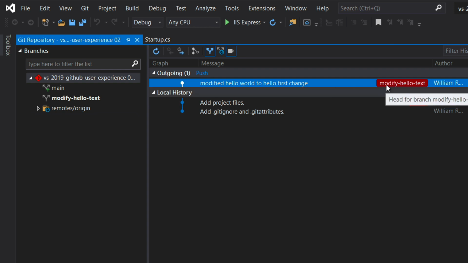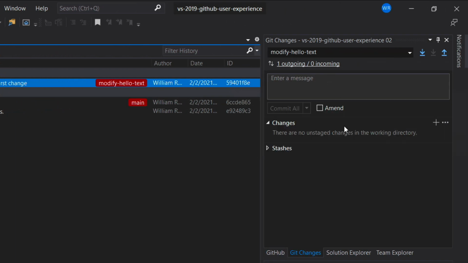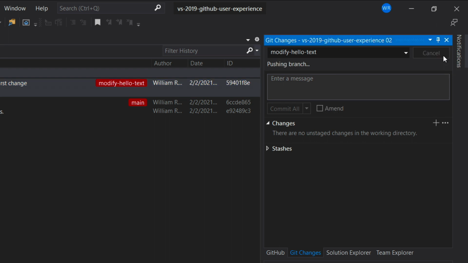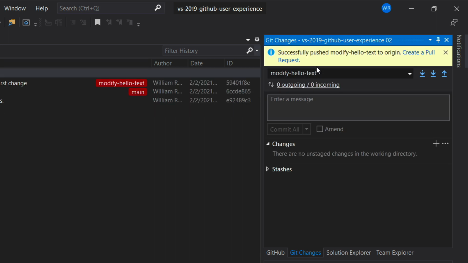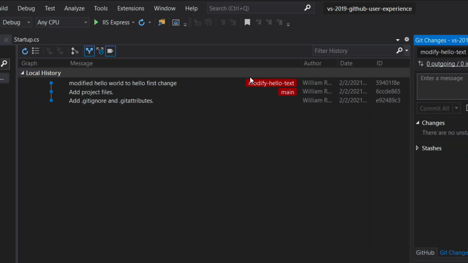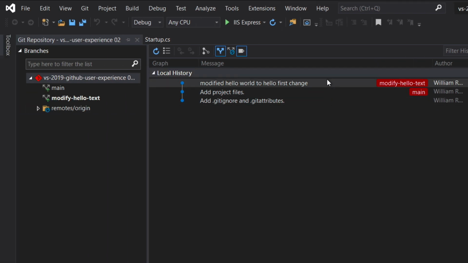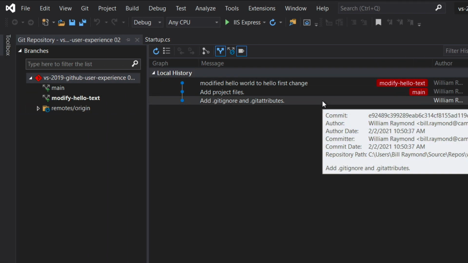Now, if I want to push this up to GitHub at some point, what I can do is make sure that I'm at the Git Changes tab. Then over here on the top right, there's a little push icon. I'll just go ahead and do that now. There we go, it's pushing it. You can see that it's actually compressing the code before it sends it up, to make the upload faster, and then I get this successfully pushed message. I'll go ahead and close that. You can also see that the branch changed here. There's no longer one outgoing change.